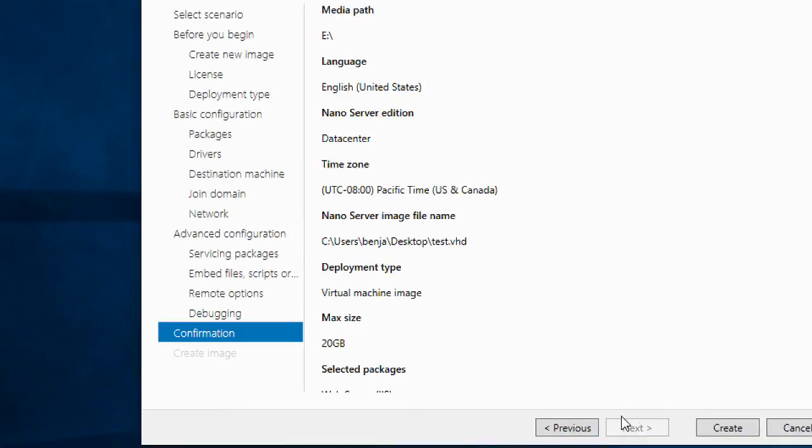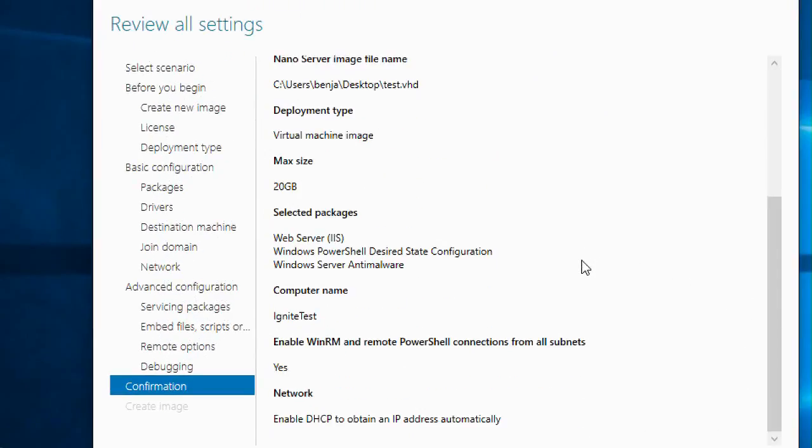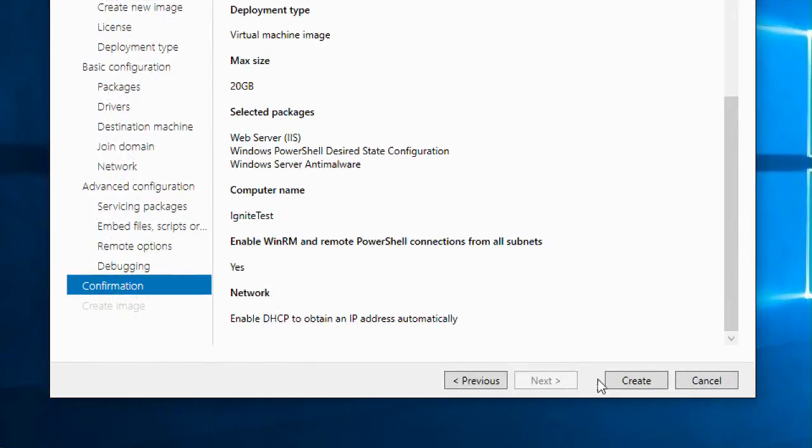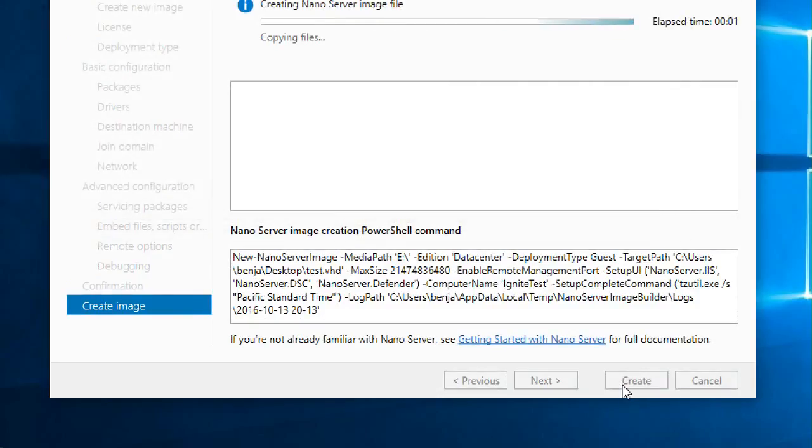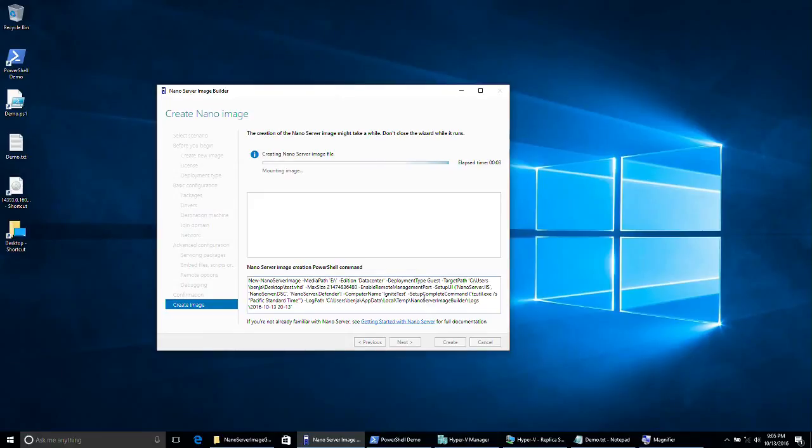So with all that done, go through and confirm it. And I am actually going to create this. Now this takes, I'm probably going to get impatient and switch away. I was testing this just the other day on this laptop. This takes about 2.5 minutes. But it's going to create a virtual hard drive with just the components that I selected. So IIS, DSC, and anti-malware.